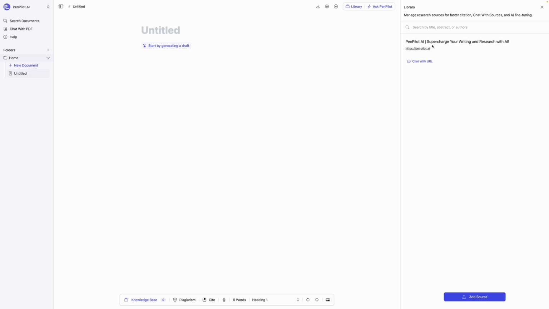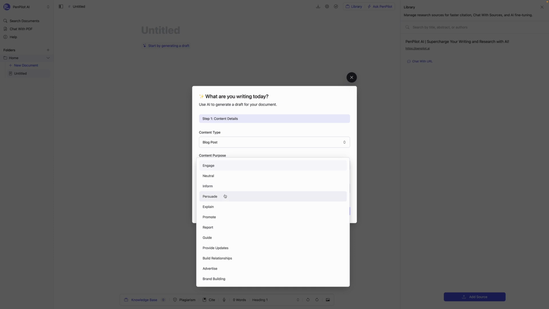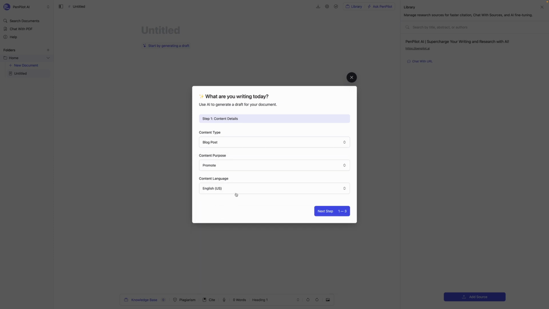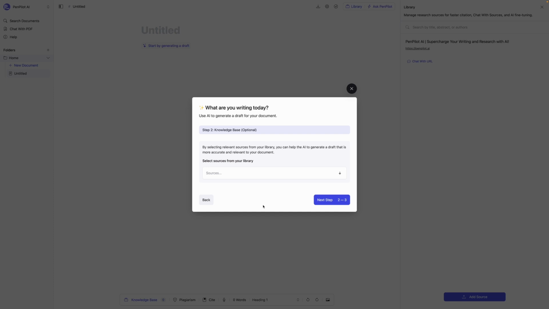Now that we have this source in our library, we can start by generating a draft. And you will see why it's better to add sources to your library. So let's say I want to write a blog post, and the purpose would be promote, and I need it to be English US. I click next step, and now we have the knowledge base step.